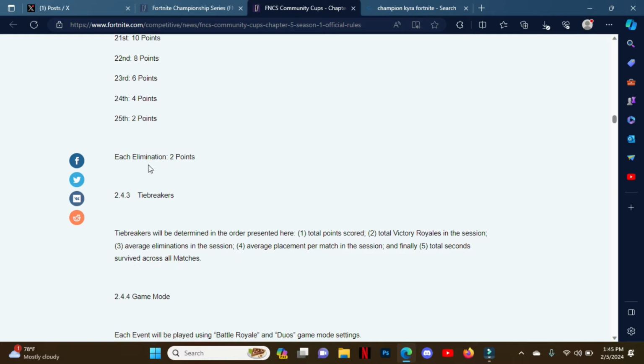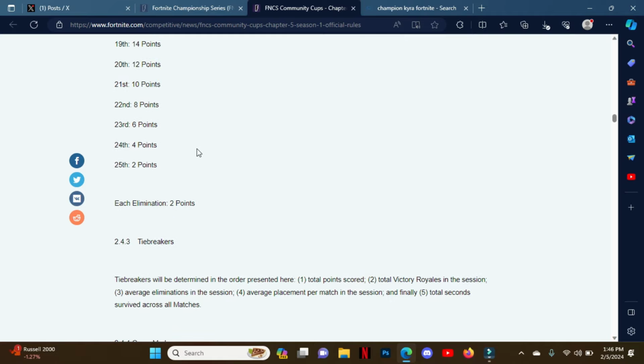Now, guys, for this one, each elimination has actually 2 points. Like in the standard tournaments, it's actually 1 point for each elimination. So this is actually really good if you're a duo that actually loves to W key. This is actually a good tournament for you guys to W key and rack up some extra points.